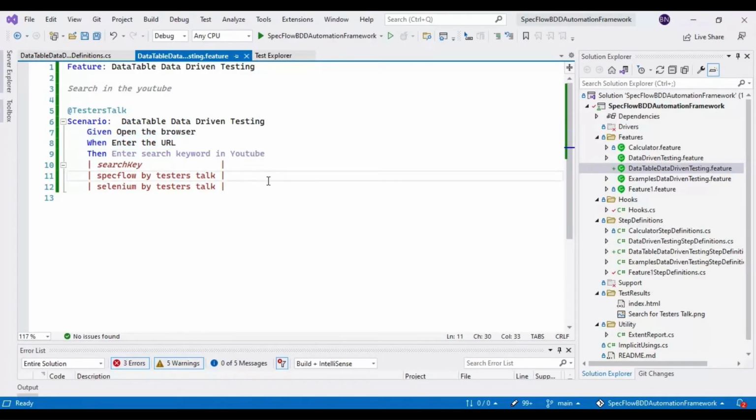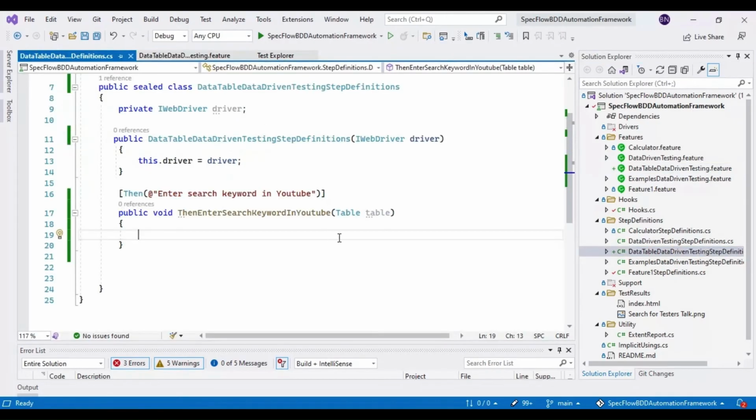So let us implement the logic. We'll read these sets of test data and pass them one by one. I'll go back to the step definition class now.